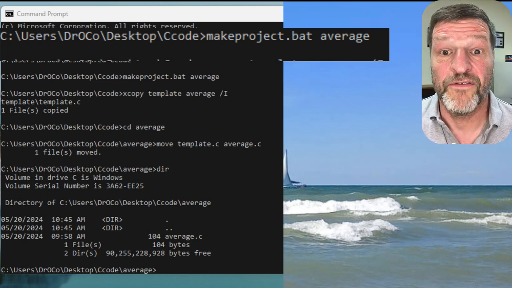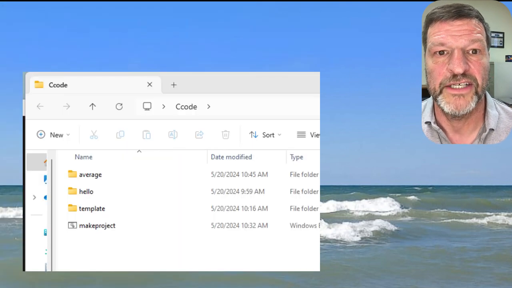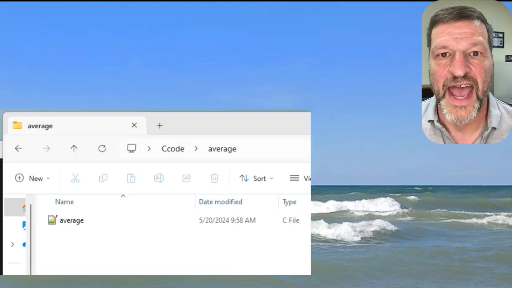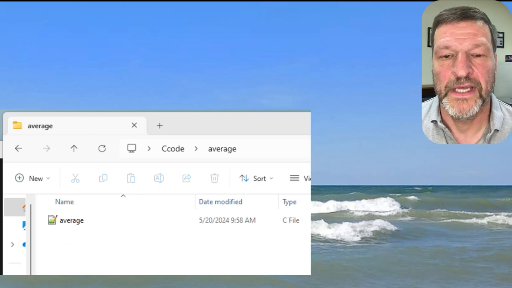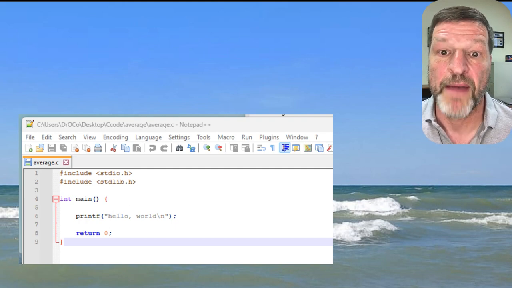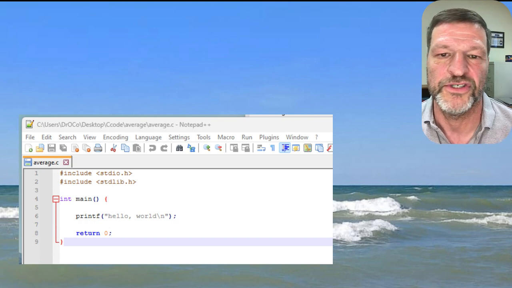When we look in File Manager, in the folder there, you can see the new folder average, and then you click on that and go into the average folder, and you can see the average.c program. And so I click on that, it'll come up in Notepad. And you can see that inside the average.c program is the old hello.c program we have, and we have that printf statement. You can just get rid of that.